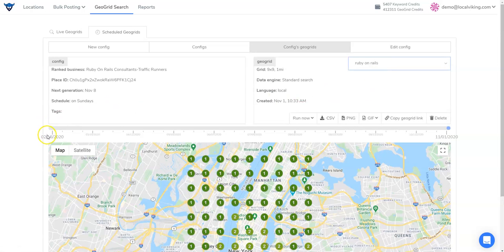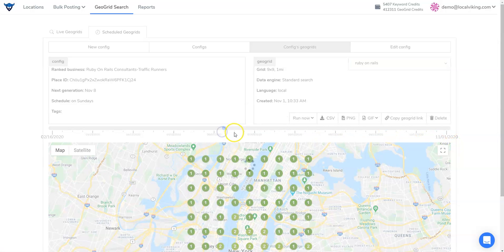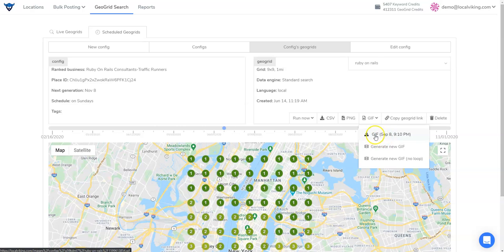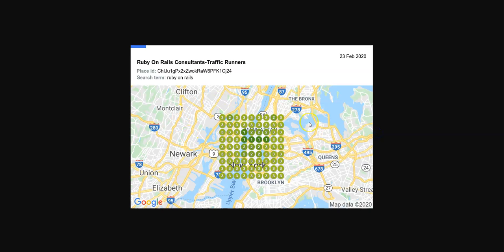Now this one's been running since February. It's not present day in November here. If I were to slide back through here, I can see all of the intervals that have accrued on this timeline. I can also create an animation with this where I click on generate GIF with no loop, and I can go ahead and select. It's pretty subtle for this example, but it's going to show that progression over a period of time and how this grid has changed during that time frame for all of those different intervals.